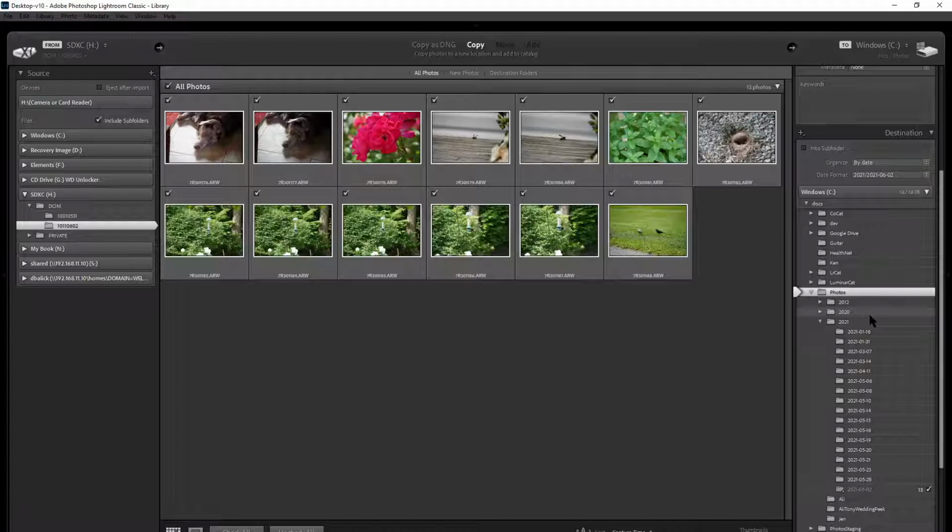Your actual place will be different than mine. I happen to have a folder on my C drive called Docs, and within that I have folders, and the default Lightroom behavior is it'll create a folder for the year, and then within the year it will create a folder for the day. So we see now that within folder year 2021, it's going to create a new folder 2021 June 2nd for today and import these 13 photographs, and that is exactly what I want.